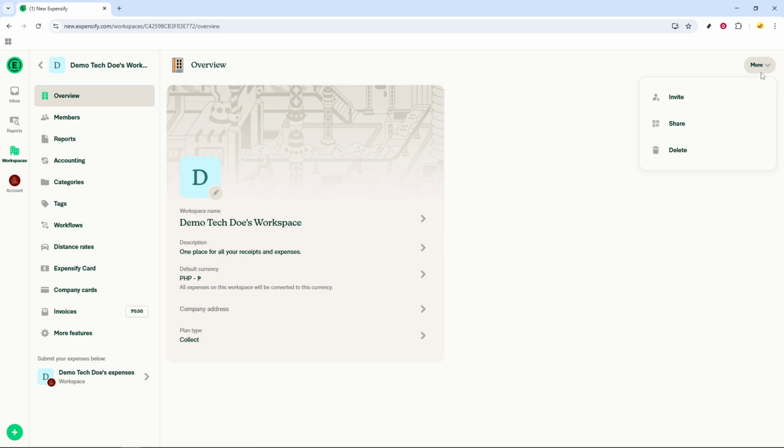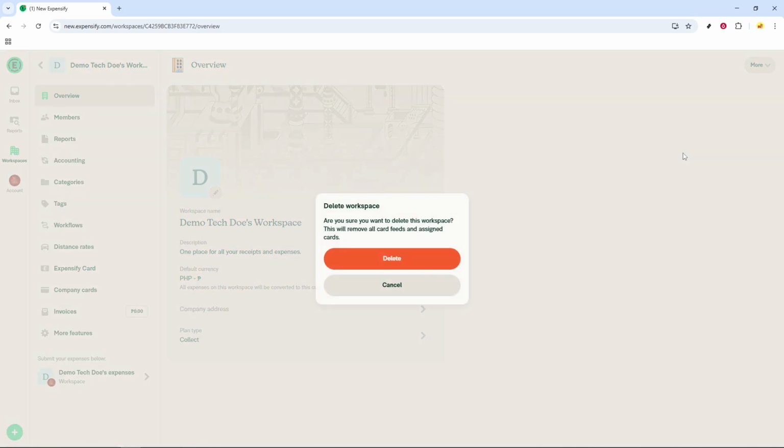Selecting Delete might feel like a significant step, so ensure this is what you intend to do, as this action cannot be easily undone. Remember, clearing a workspace will eliminate all records associated within it, so make sure you've backed up anything important before proceeding.